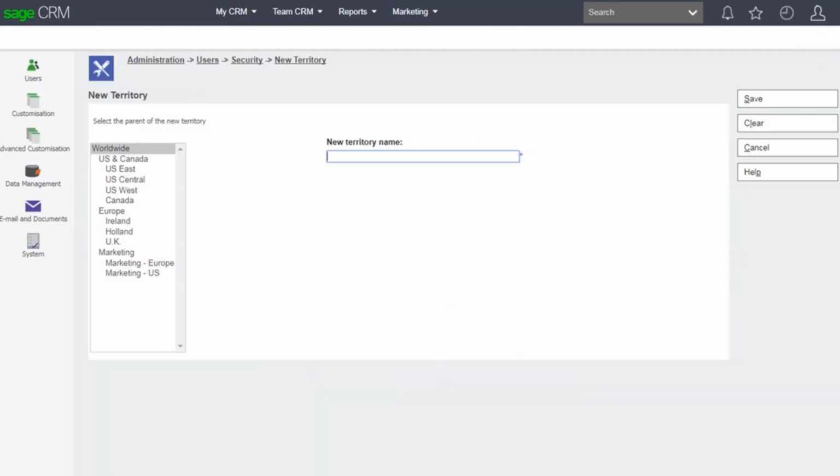Now, in terms of the setup and creation of territories, this is actually very well discussed in the System Administration Guide. But here you can see this is the default territory structure. And the default territory structure that is shipped with Sage CRM, as an example in the example data, is a mixed or hybrid structure that is based on geography and business function.